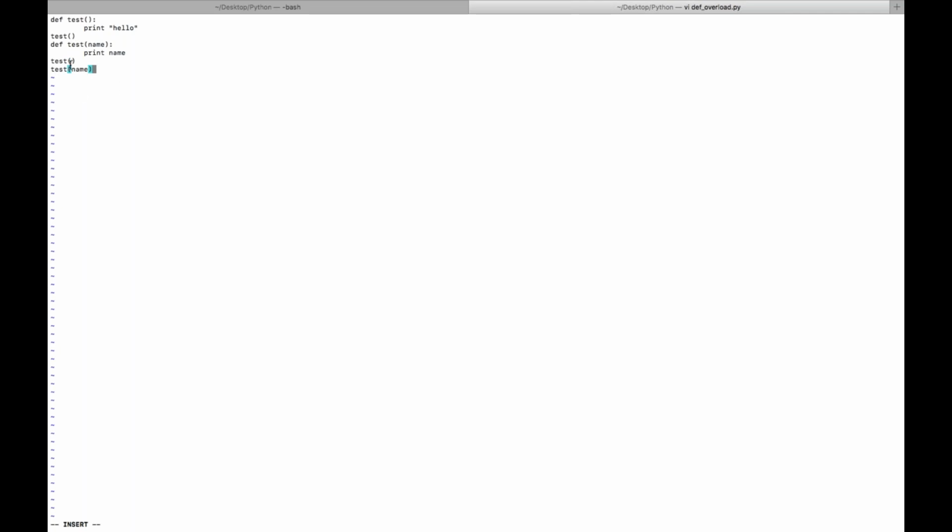But here it won't support method overloading. It will override it if you call like this, so only this function will be considered. So the first call will throw an error, because test is overridden by test with name. Here we are not passing any argument, so it will throw an error. Okay, so how do we do overloading here?